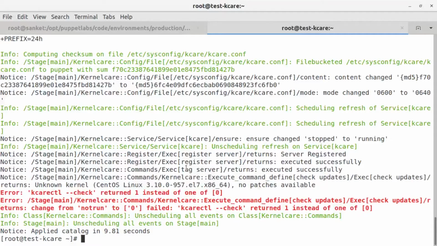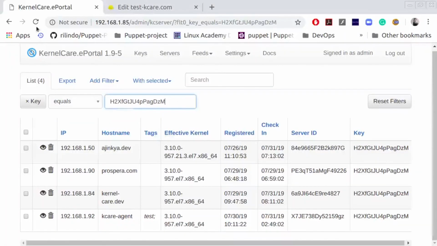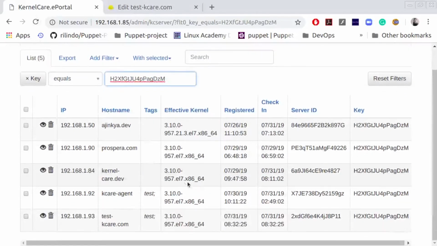So, now when we log into our ePortal, we should have this server as well as the tag which we assigned to this server. Let's refresh the page. And now you can see that I have a new server registered to ePortal and a tag applied to it.